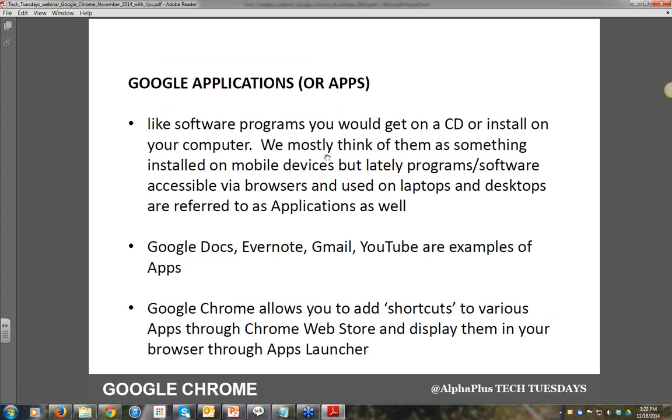Now, about Google applications. I know some of you told me that you're using them a bit, but most of the users that we just polled earlier told me you're just starting to look at extensions and apps. So I really want to clarify the difference between them because it's sometimes a bit confusing. And when it comes to Google applications or apps, we sometimes have to differentiate between mobile device apps and online or desktop or browser apps.